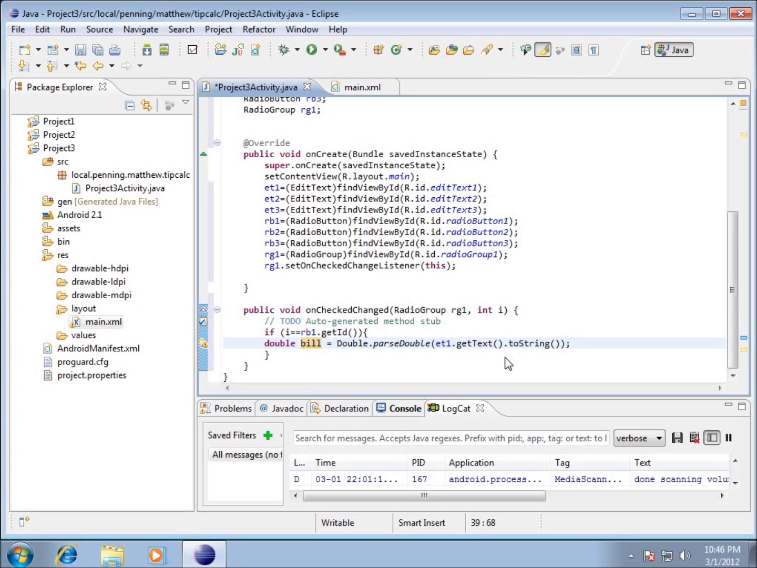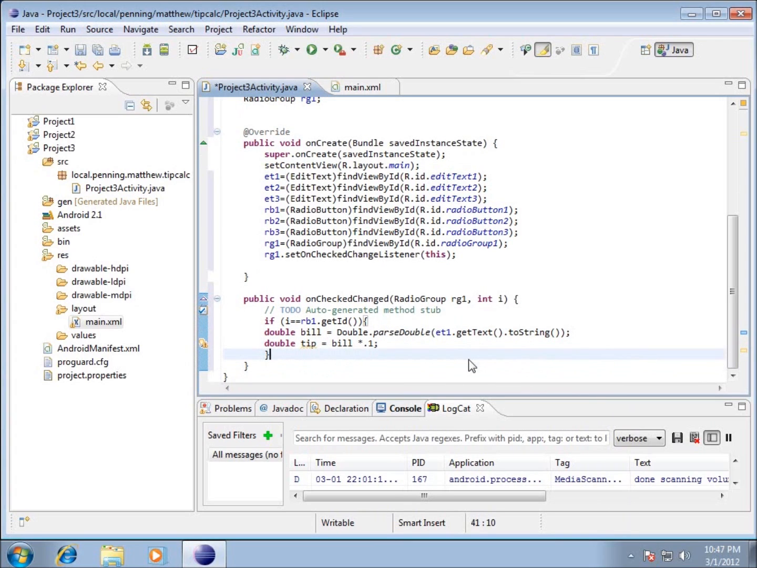In fact, I'll go ahead and hit enter here. On the next line, I'm going to type in double, and it's going to be another variable we create. Instead of bill, I'm going to call this one tip. So double tip, and I'm going to set this one equal to bill times 0.1 and end that with a semicolon. What I've got here is I'm taking whatever the bill is and multiplying it by 10%, or 0.1, which gives me 10% of whatever bill is.